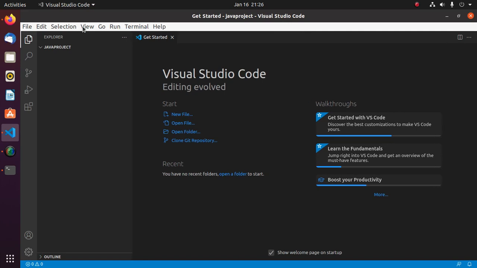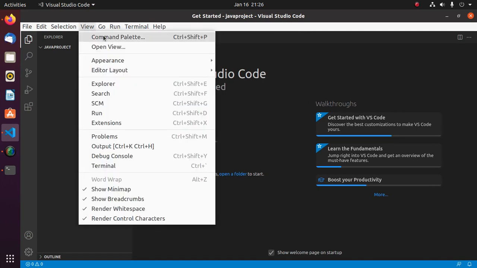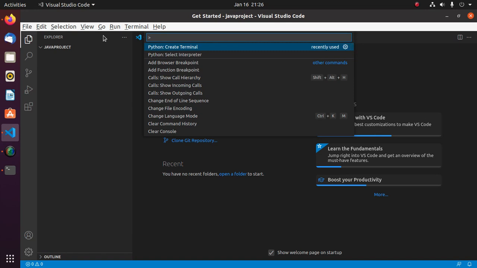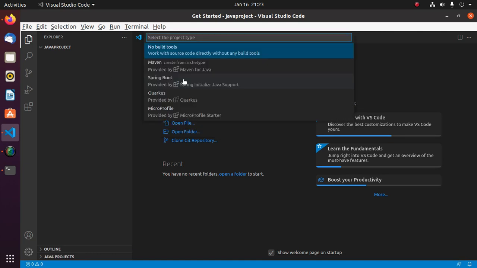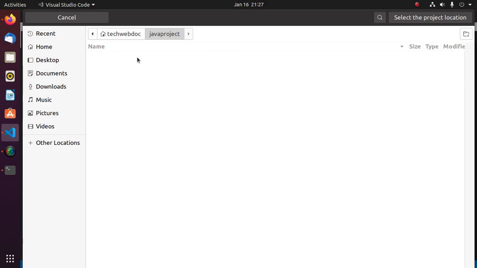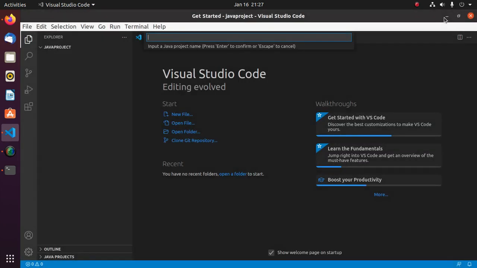Now go to View and then Command Palette. Now type Java and then select Create Java Project. Okay, and select now build tools. Now select the project location. In this case, my project location is the Java project folder.